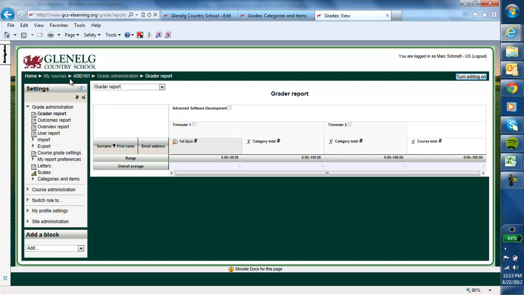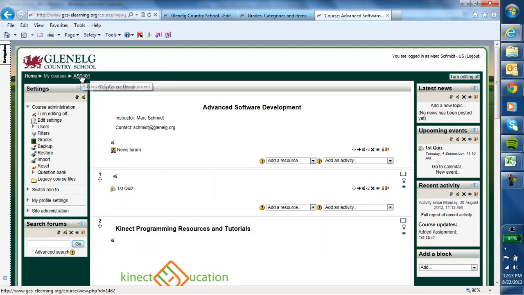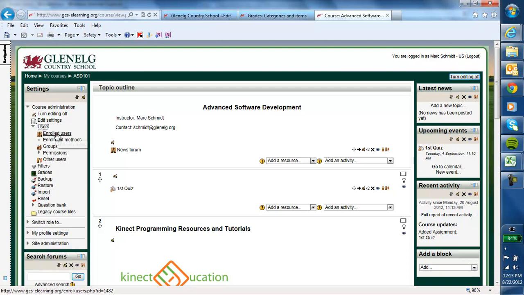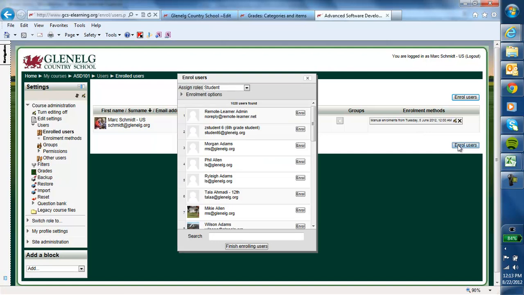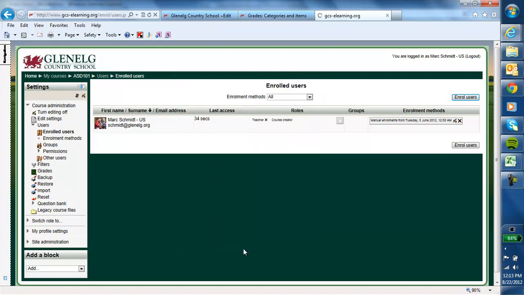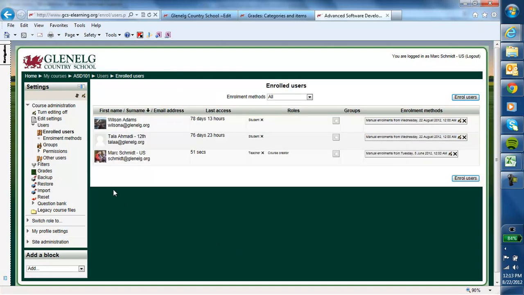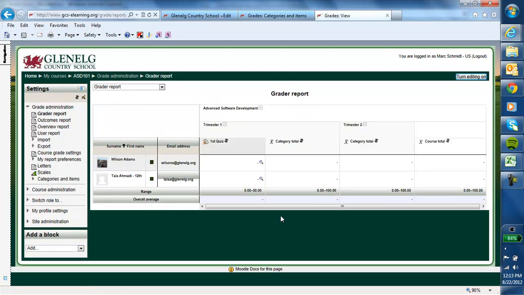Might be easier to see all of this if I actually add a student in here. So I'm going to go to users, enrolled users, and I'm going to just throw a student in there. I'm going to enroll Tala for a second. And let's go ahead and enroll this. Okay. The reason I'm doing that is it's easier to look at the gradebook, maybe if there's a couple students in there. Okay, so here we go.